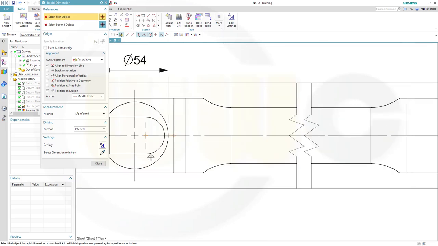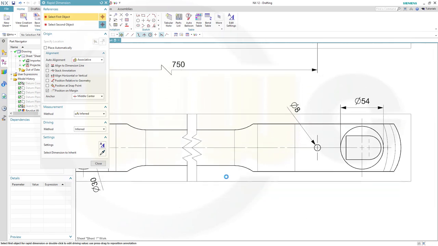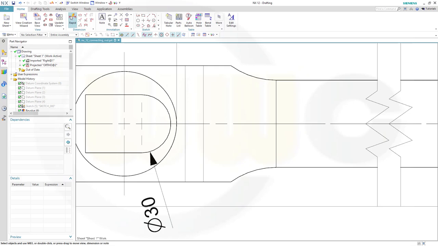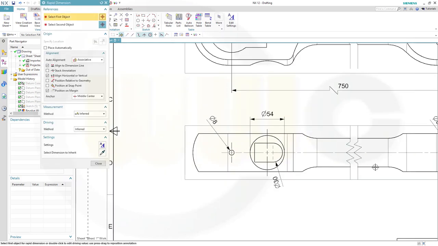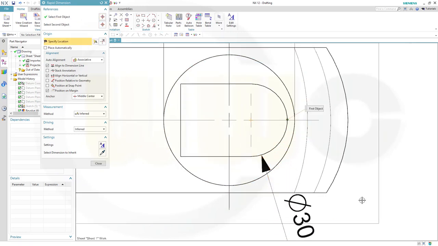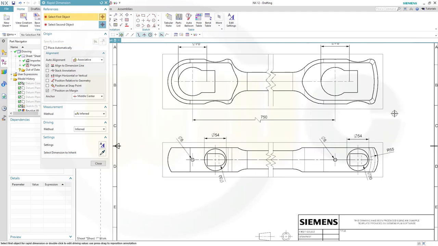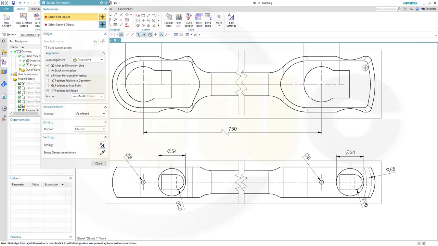Then another one here. That's 13 diameter. Same on the other side. Just go from the inside to that circle. No, that's the wrong one. I'm still a little bit tired, obviously. Go here to the inside and draw this over there. Nice. Then there will be here another one. Hopefully we can. Yeah, we can. That's the 55. There will be another one here, hopefully.